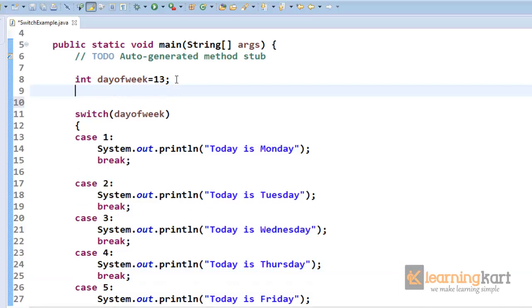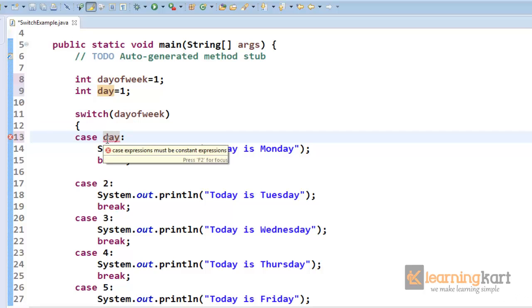Now what things do we need to keep in mind when we operate with the switch? First, suppose I say int day is 1, and my day of the week is also 1. Can I take a variable here instead of a constant value? You can't. So this is the first thing that you need to observe, that you can't use variables here. As you can see, the message says the case expressions must be constant.